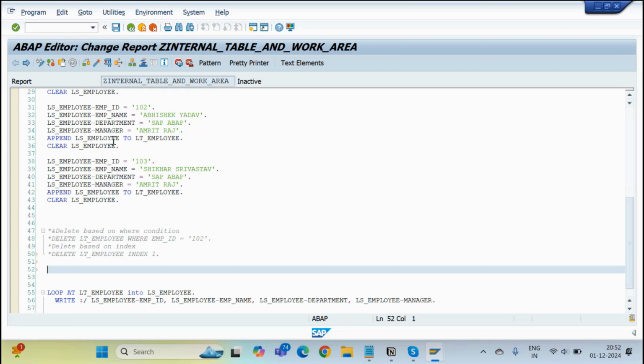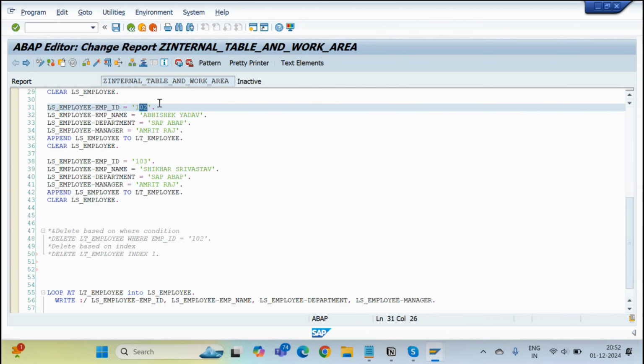But let's say I don't know. I have, let's say, 100 records in my internal table, all of them unsorted. I don't know which record is at which place. So this time, how will I change the employee data whose employee ID is 102? You can also think of using a where condition on the employee ID. Okay, we can use it.